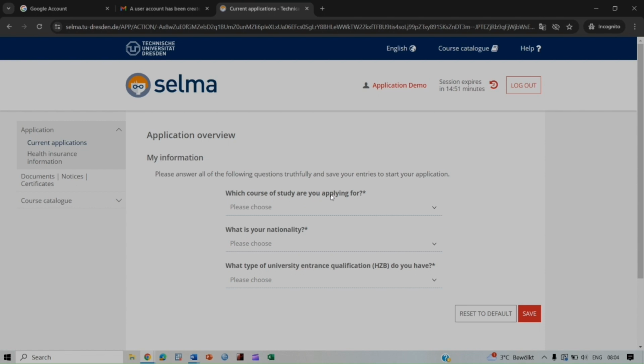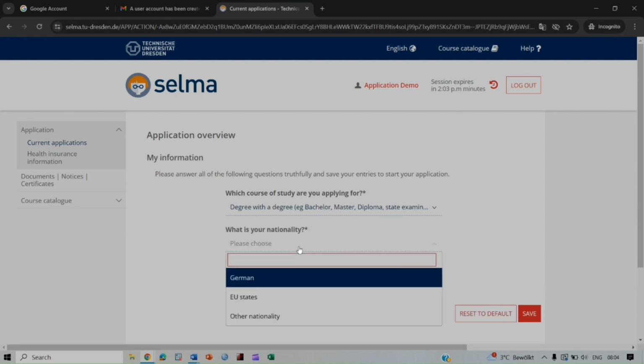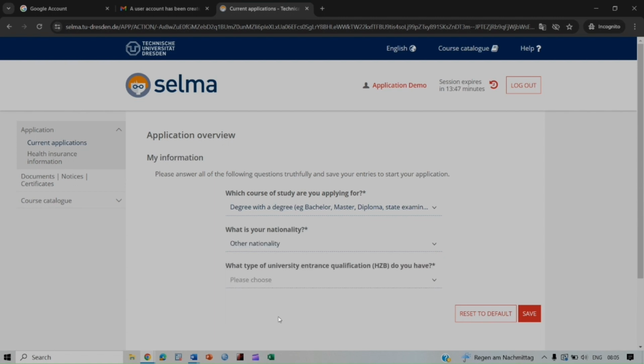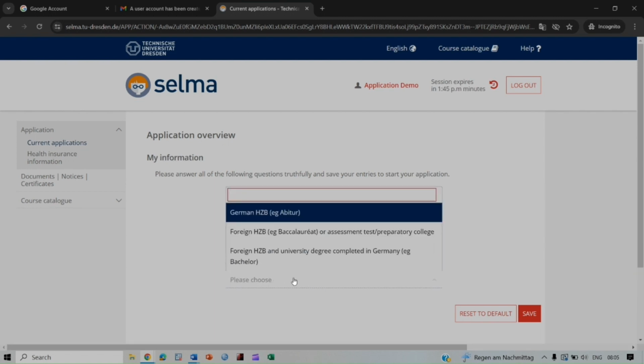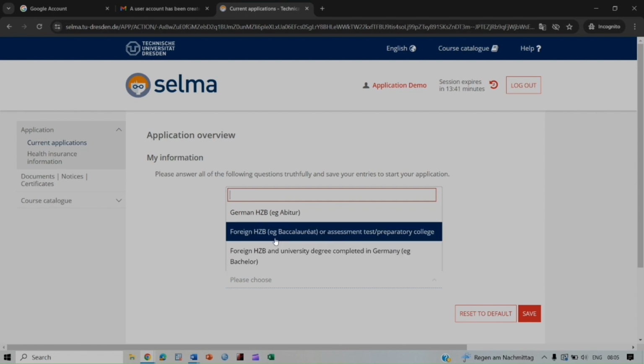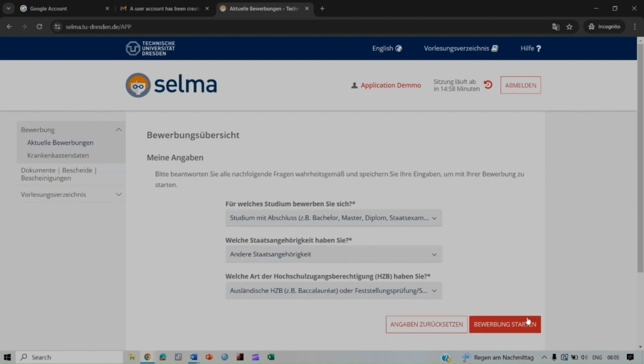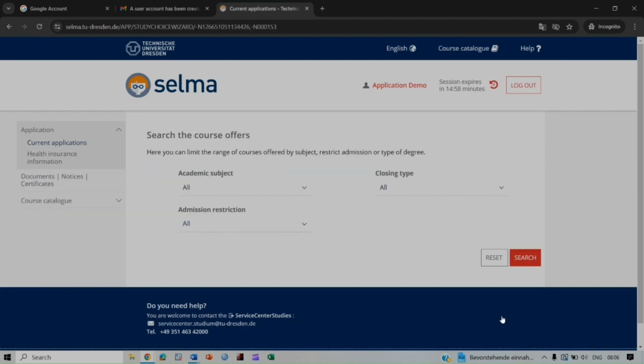Which course of study are you applying for? What is your nationality? What type of university entrance qualification, that is HZB, do you have? So, let's just put here. Obviously, we are applying for a master's, so we can just click here, apply for master's. Your nationality, let's say you are other nationalities, and then what type of university entrance qualification do you have? So this is foreign HZB, which means that you have a foreign certificate, and then you save. Start application. Okay.